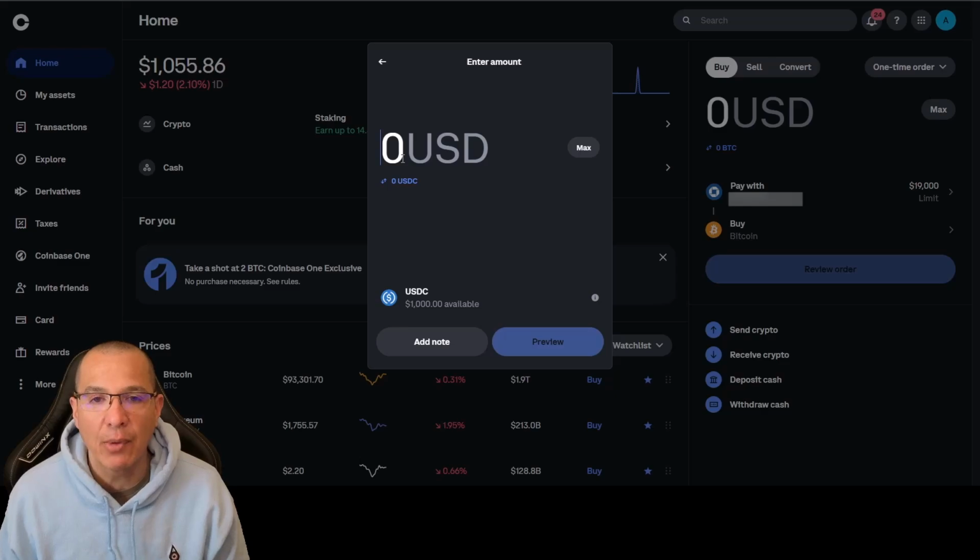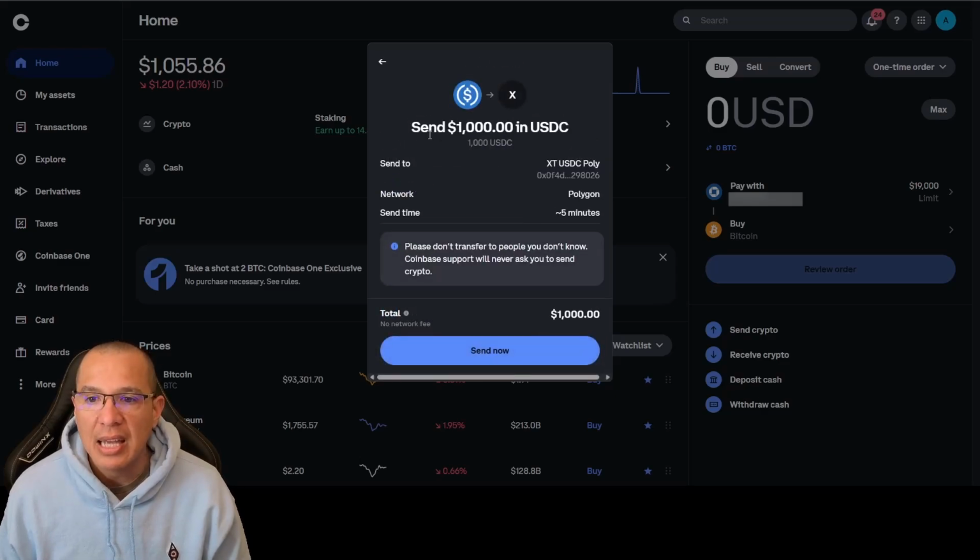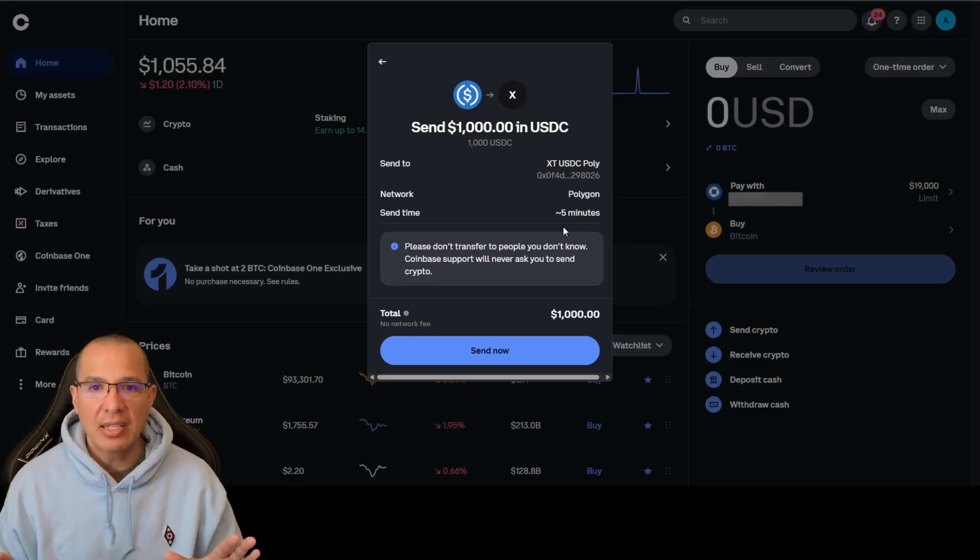And it's going to say, how much do you want? You put in the amount you want. I just go max. Okay. And then it brings up this send $1,000 in USD, send to this address on Polygon. And it's going to roughly take 5 minutes, they say. Now, don't hit send just yet.